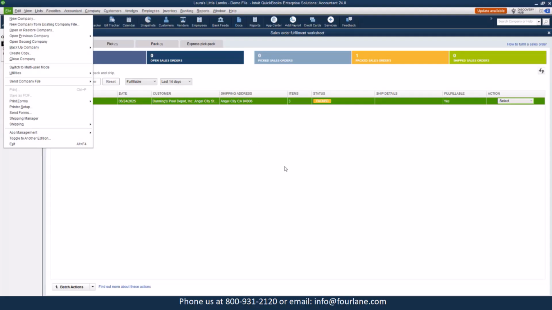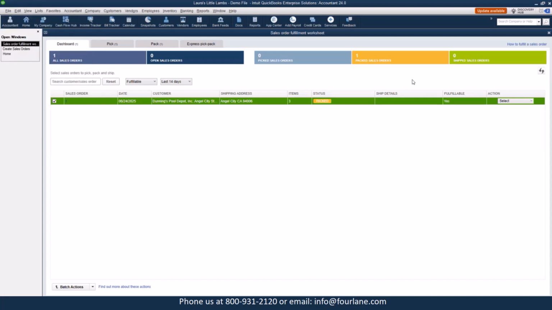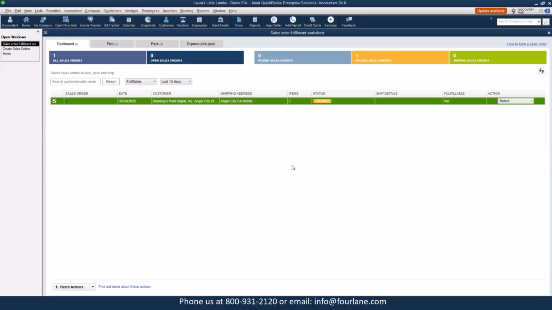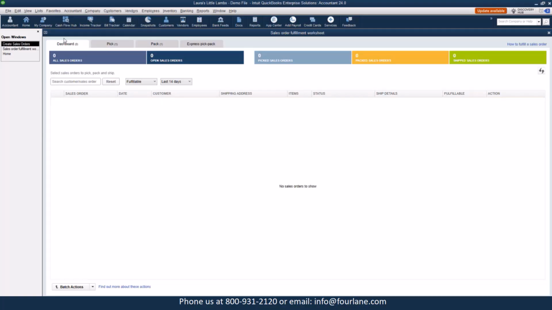When I do that, I can put in dimensions for my package. I can print labels. I can even do my tracking from here. So great little spot, but it does take a little bit of extra setup. Anyway, from here, what I'm going to do is come in and mark this shipped. And that will complete sales order number 1.